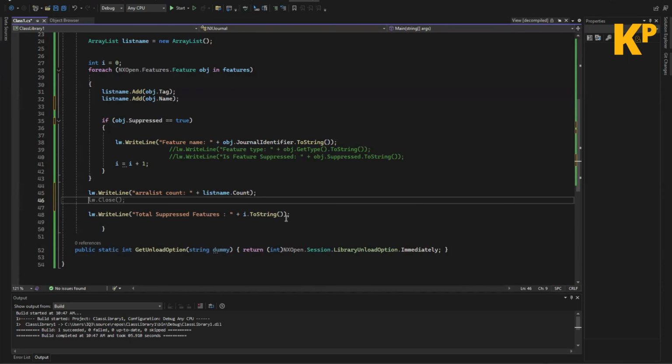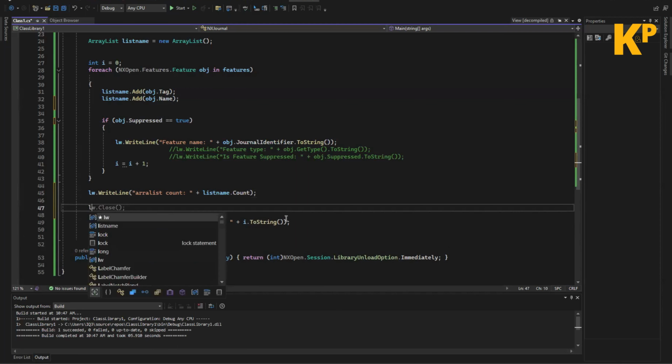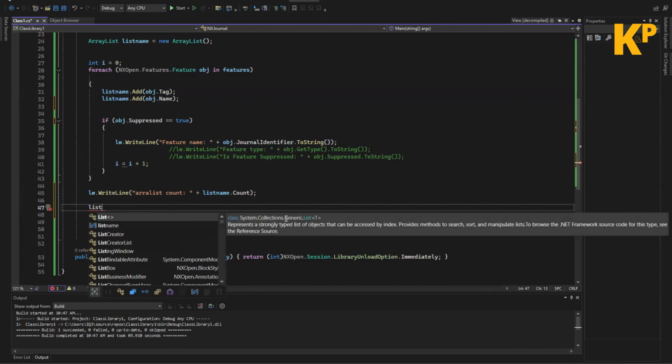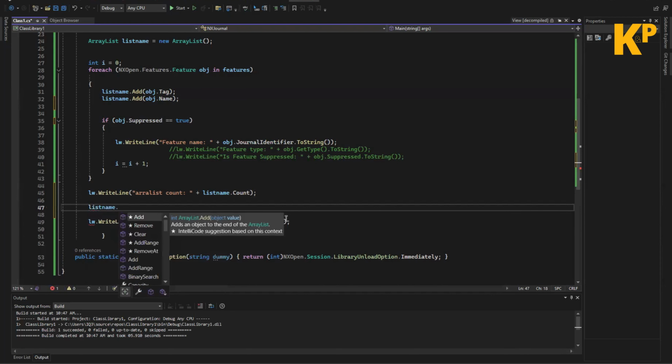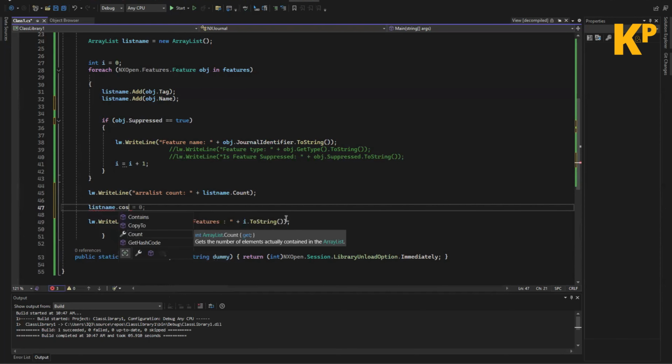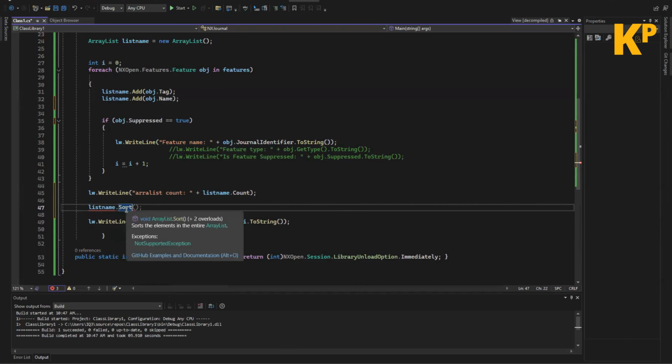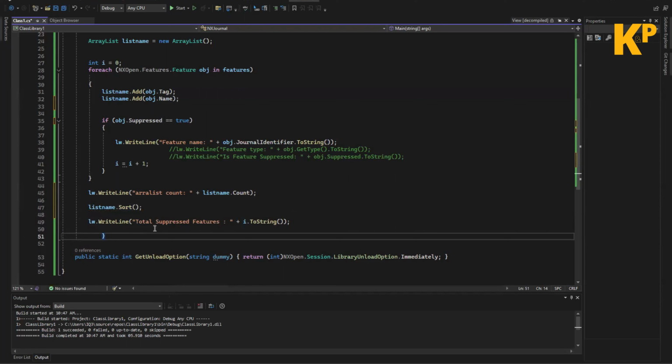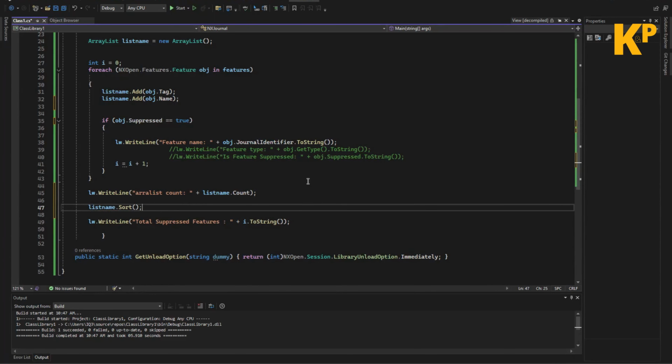One thing that I forgot to mention, we can even sort the array using list name dot sort. This can sort the array list alphabetically. So it sorts the elements in the entire list alphabetically. So this is how sorting can happen. And yeah, this is how we can use the array list.